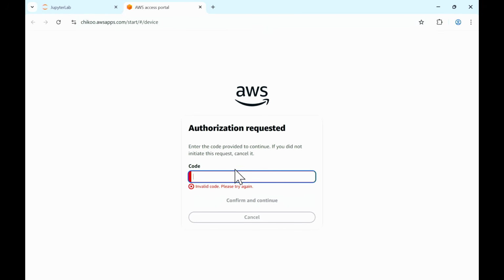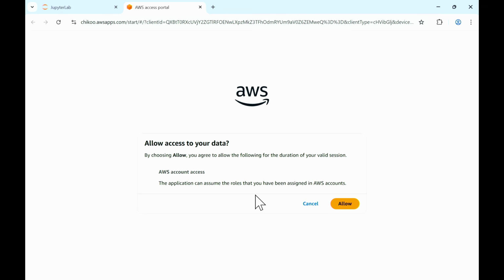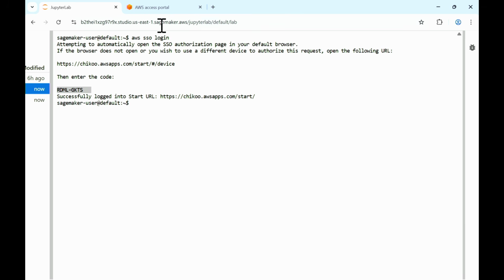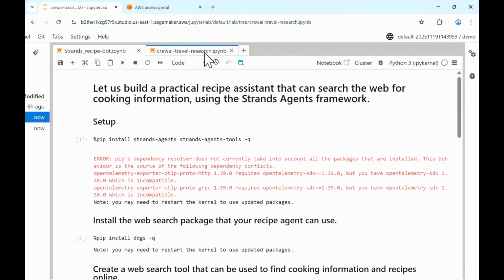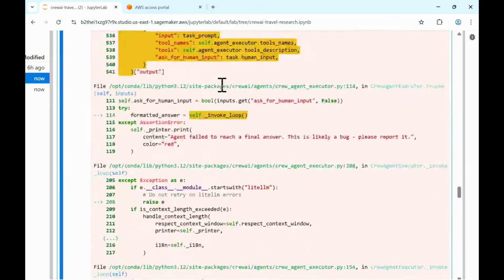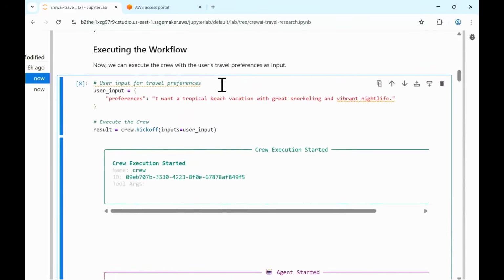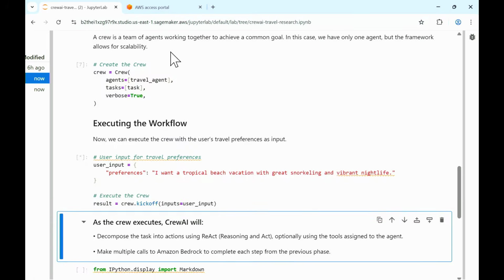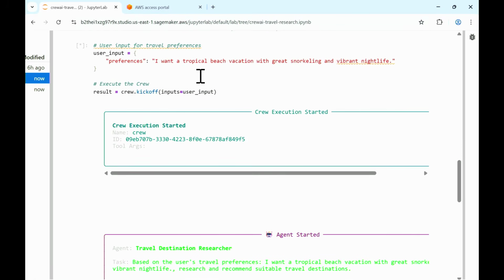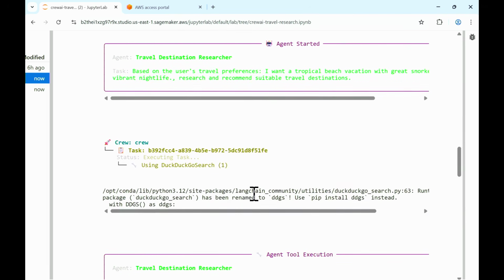So the model access is important because it's accessing my AWS account to talk to the LLM. Okay. Let's execute again. Okay, so we have the start, it's working, crew execution started.